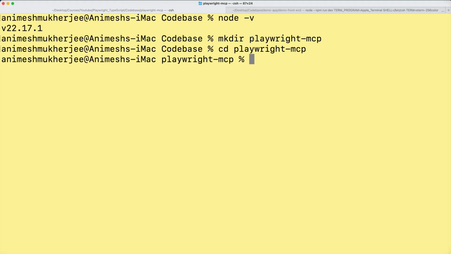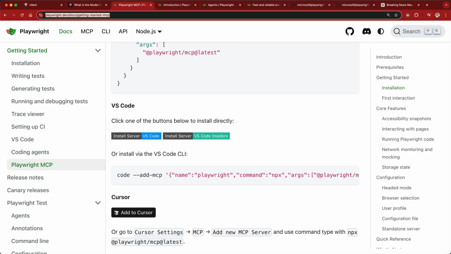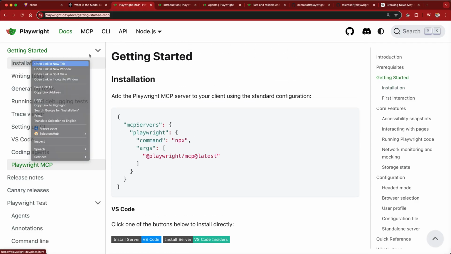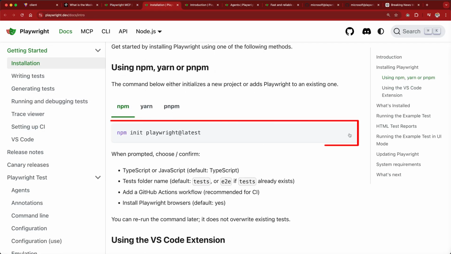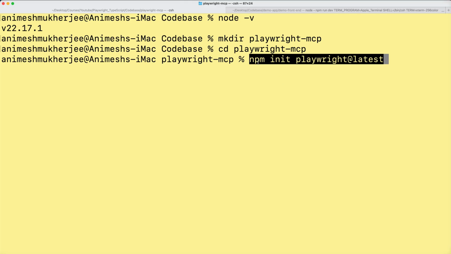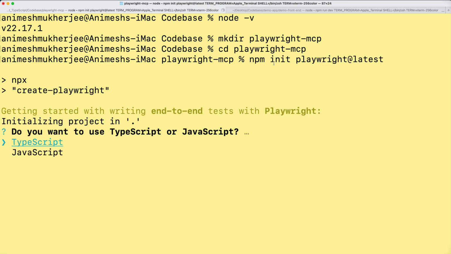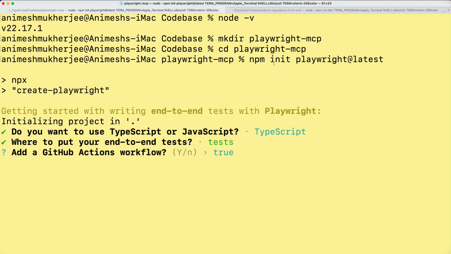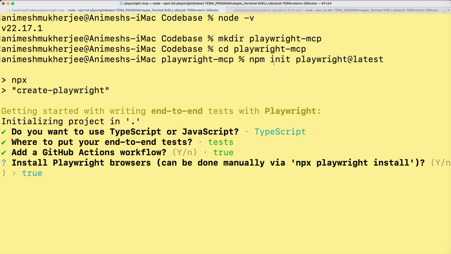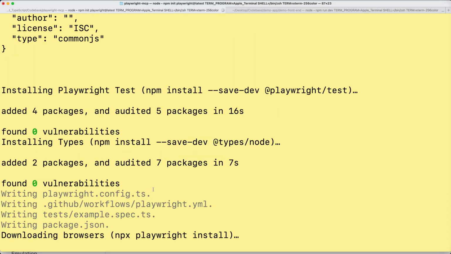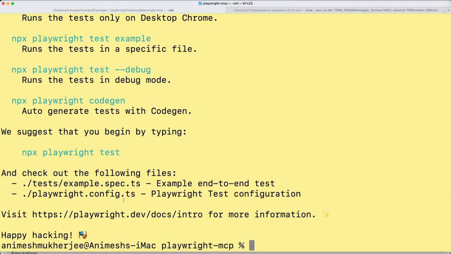Now, first I'll install Playwright. I'll go to the Playwright documentation, go to the installation, and copy the npm command. I'll run npm init playwright@latest. It will ask if I want to use TypeScript or JavaScript. I'll use TypeScript, and I want to use end-to-end tests. Then I'll use the GitHub Actions as true for now. You want to install Playwright browsers? Yes, by default it's installing the browsers because we will need them. So it is now downloading the browsers. Playwright has been installed successfully, and all the browsers and dependencies are installed.